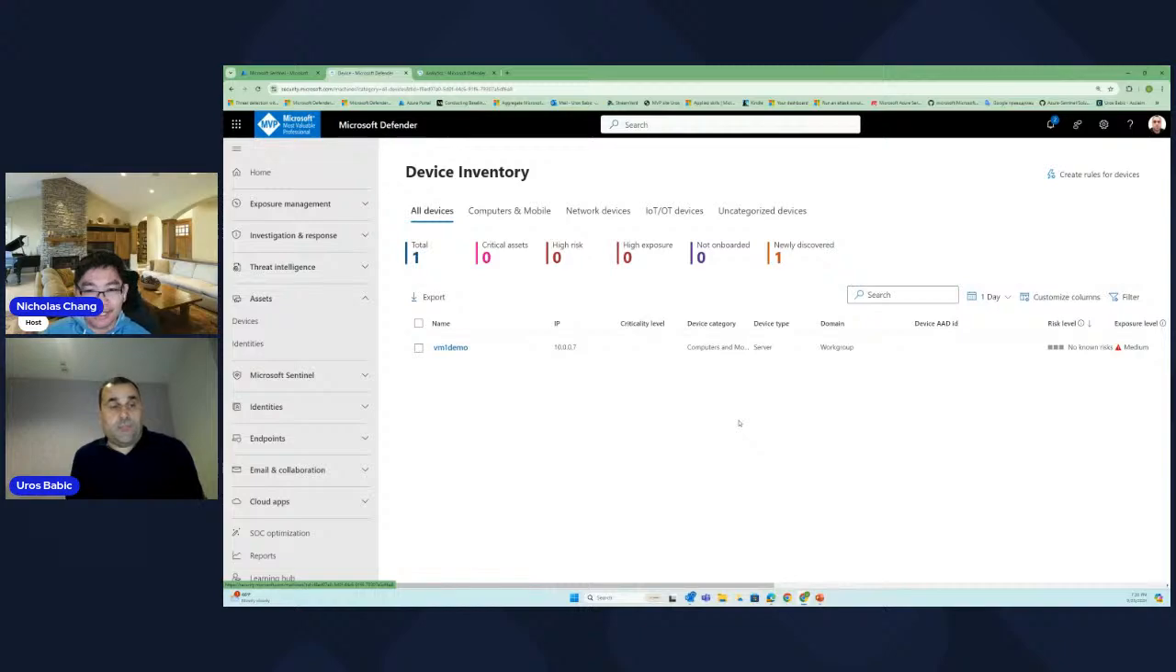Okay, so are there any future features in Microsoft Sentinel for threat detection that you're excited about that are coming soon?